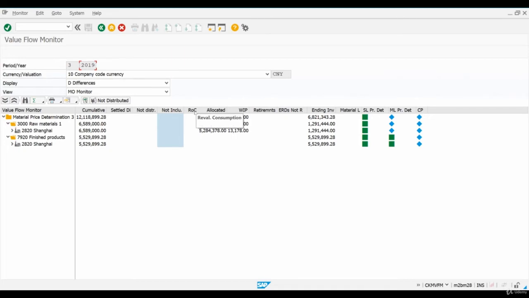In the next two columns, you can see the amount of price difference that was allocated to single-level and multi-level consumptions. The column here shows the amount of price difference that was allocated to period-ending inventory. Before you will post the price differences, it always makes sense to first run this report to make sure all price differences will be correctly taken care of by the system.